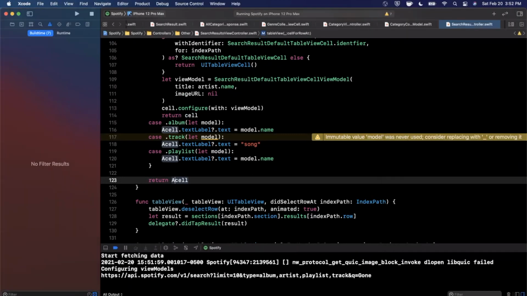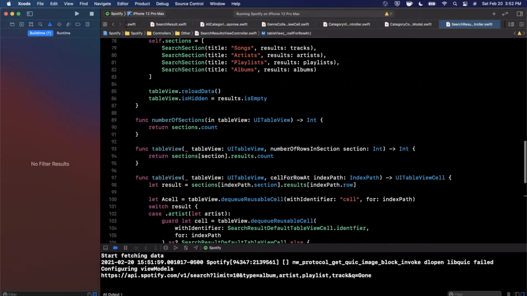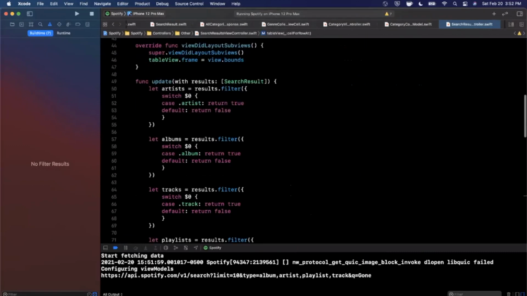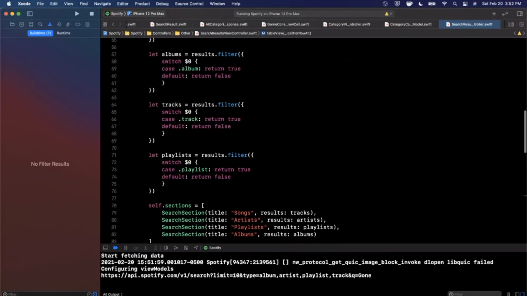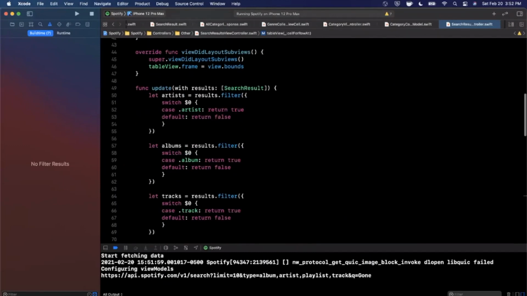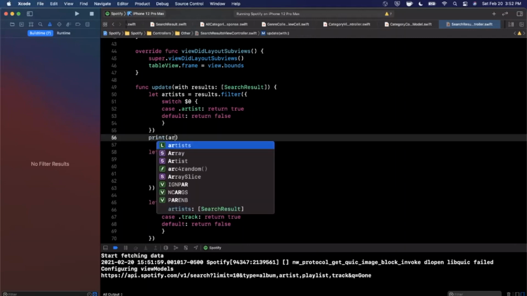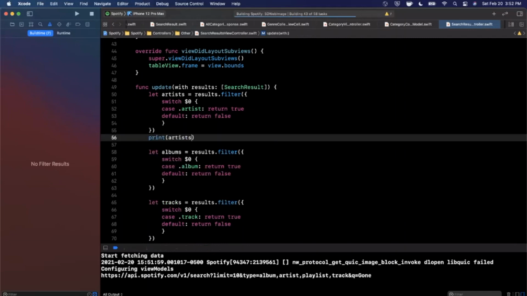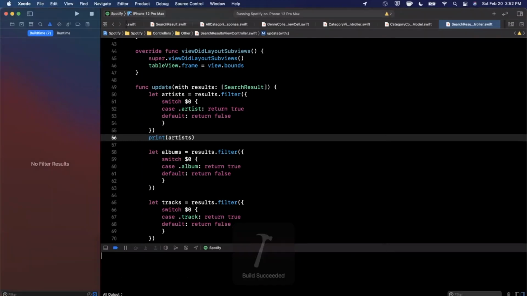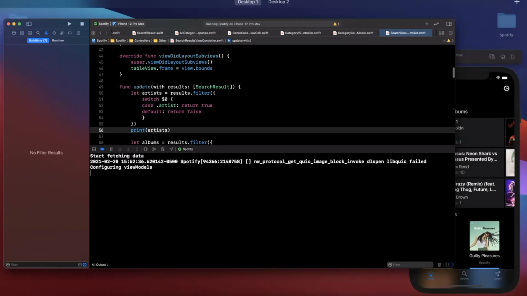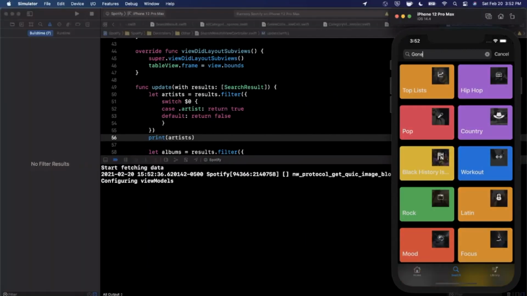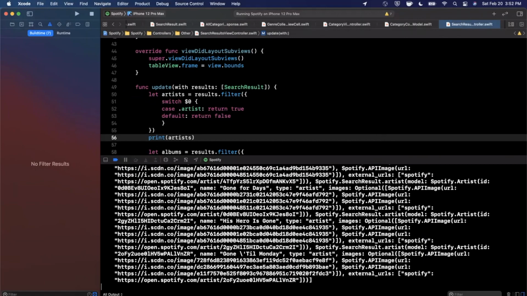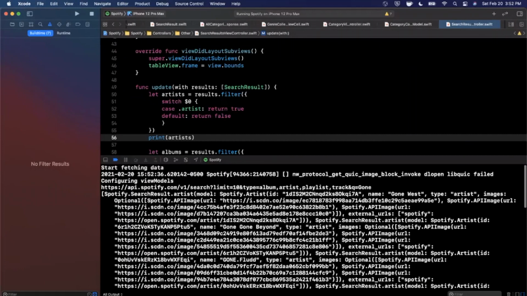So what I'm going to do is in this controller, wherever we say update with results, where we create artists here, I'm going to print out artists because I'm curious to see if an image array is available to us. Go ahead and hit Command R, because we do want the image URLs from the API so we can actually show a nice image. Otherwise, the search results kind of look a little plain. So let's come back here and search for gone, and let's see if we have images in here anywhere. I believe we should. So here we do have images.